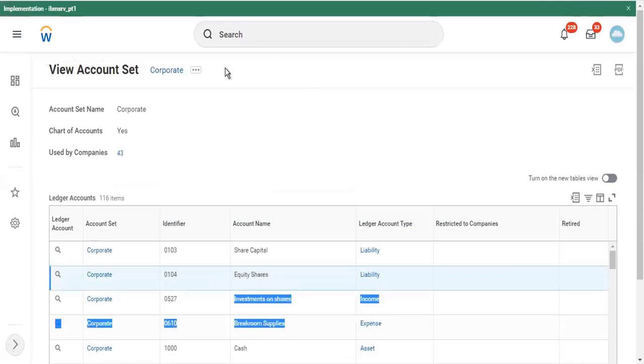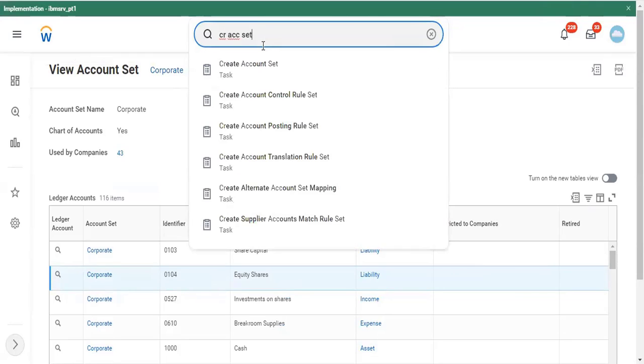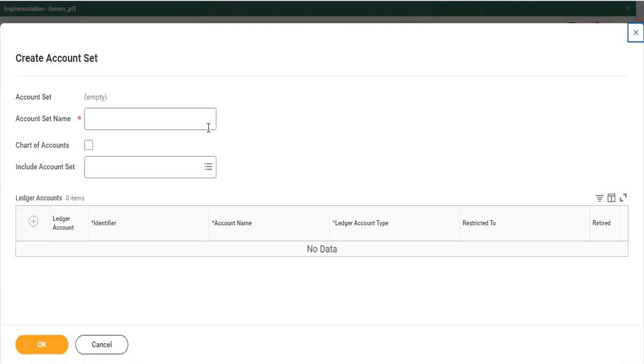How do you create this? Very easy, just like the previous task. Again, it's mentioned in the PDF, no need to worry. So just type create account set. I'll just add one or two accounts, but as you can see, it's very easy. So we'll give a name again, dummy 201.